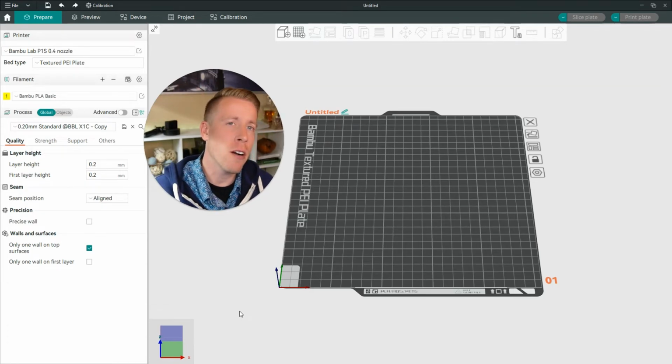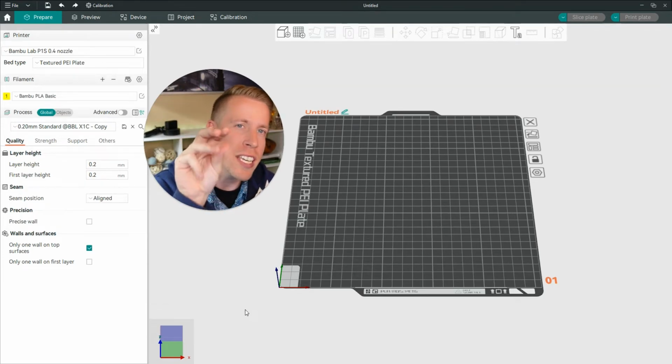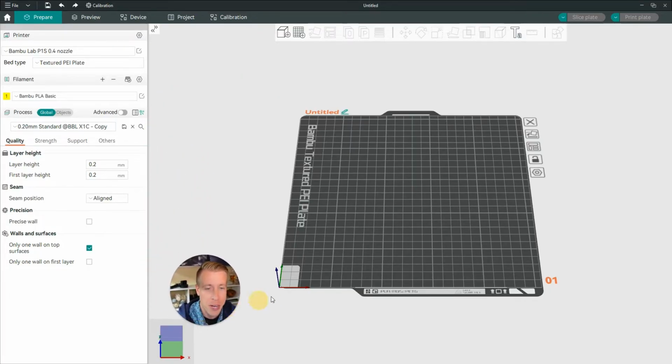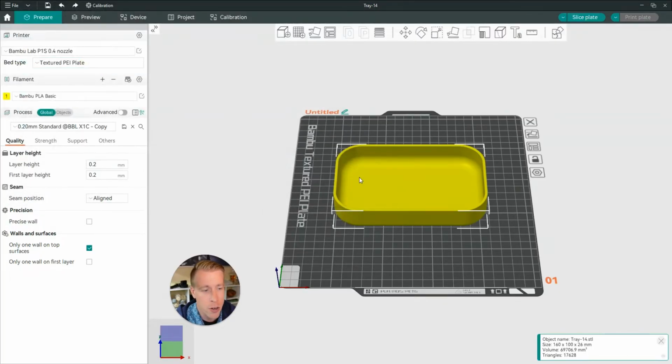In today's video, I'm going to show you how to add holes in Orca Slicer. I repeat, I'm going to show you how to add holes in your 3D prints in Orca Slicer. So step number one is to obviously go into Orca Slicer. Step number two is to import your file. Chances are you're already here. I'm going to use this tray just for demonstration.